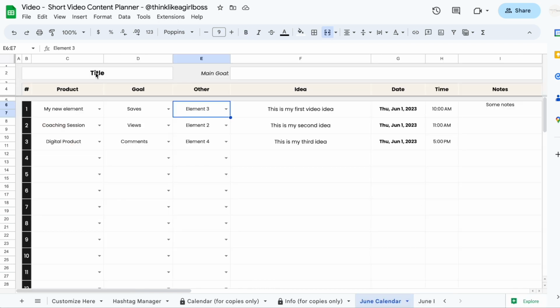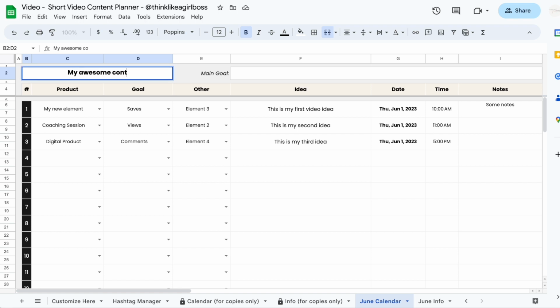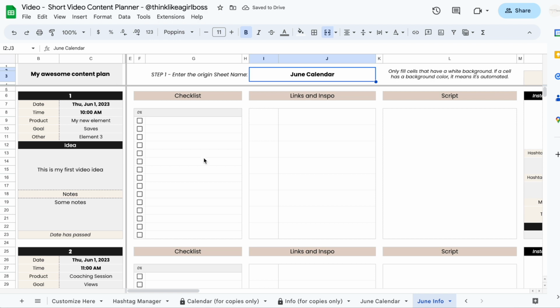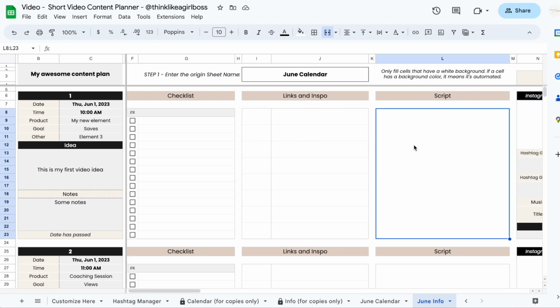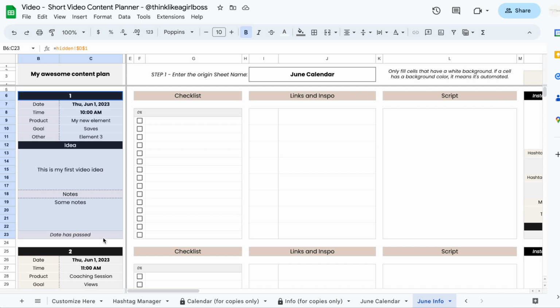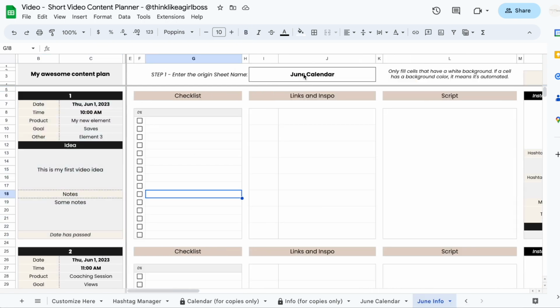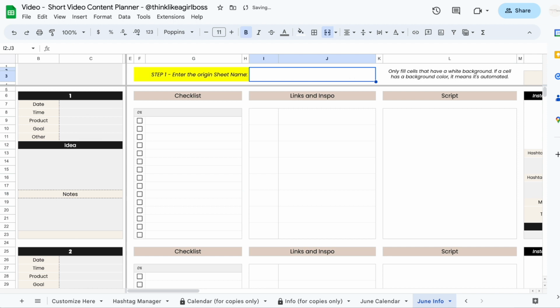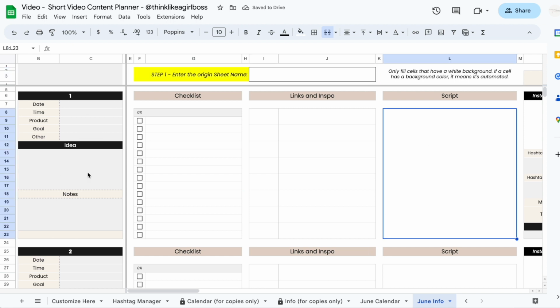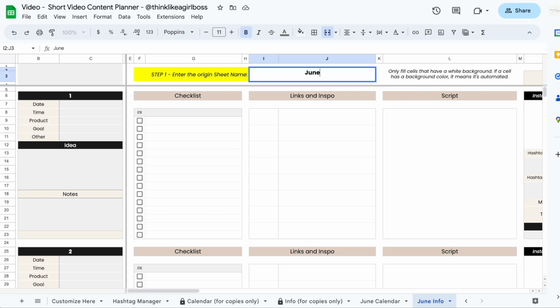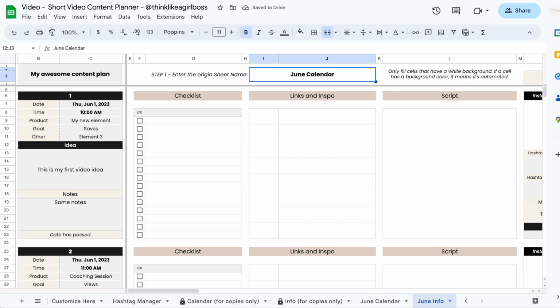Now, if I were to assign a title here, my awesome content plan, you will immediately see that that changes over here as well. And the number one rule of this specific tab is that you will only edit cells that have a white background. So white backgrounds, you can input stuff in there. Colored background, like these tables, completely automated. The hashtag part is automated. So if I were to delete this, that would disconnect my tabs and everything disappeared. If I bring that name back, then they're connected again. So hopefully this made sense for you.